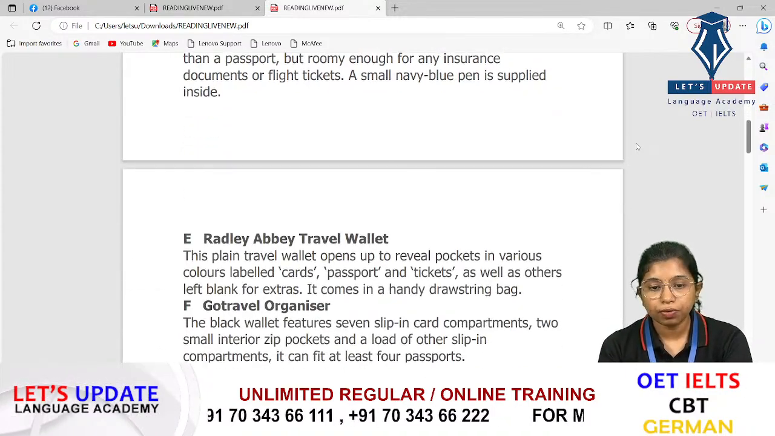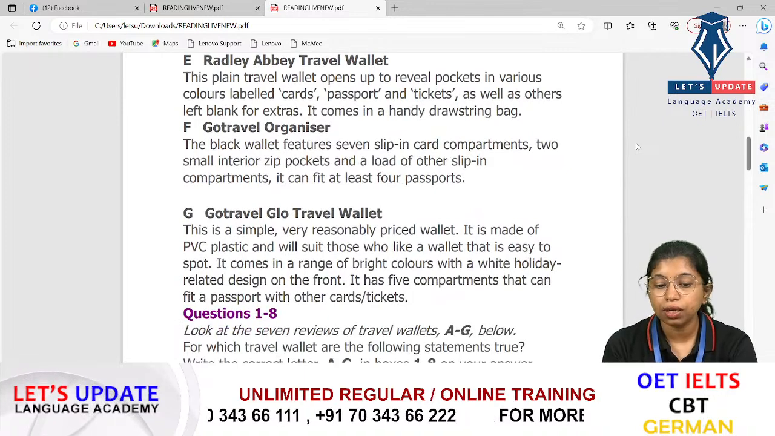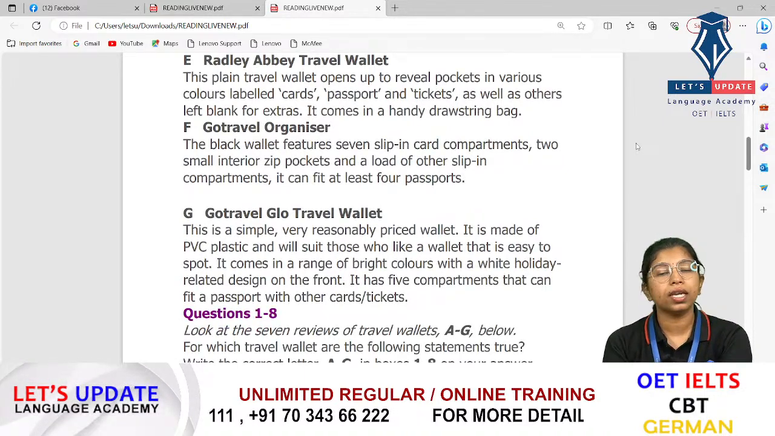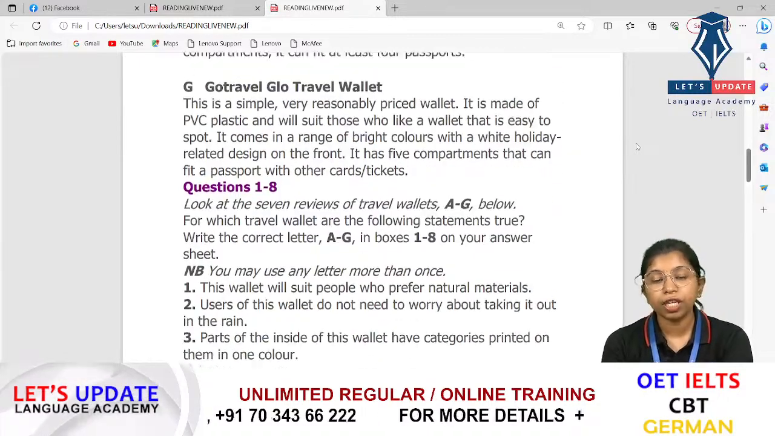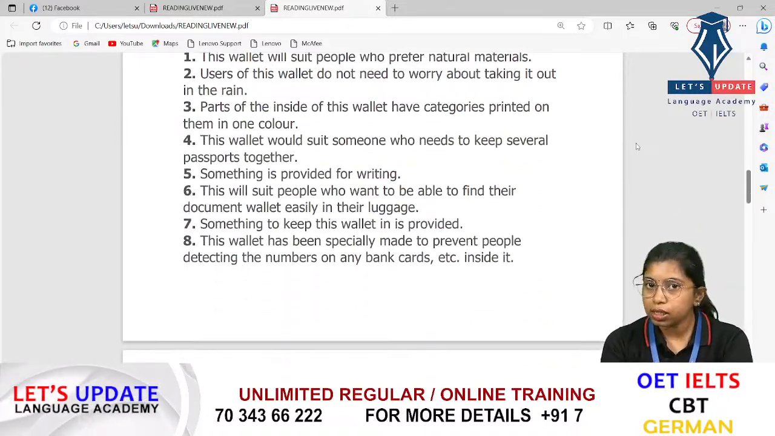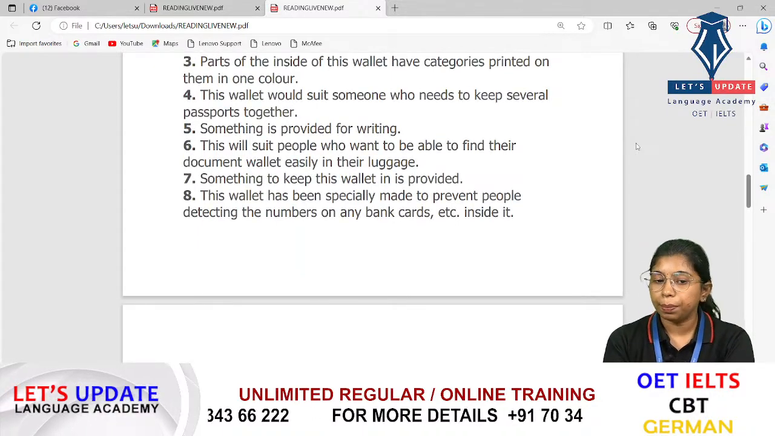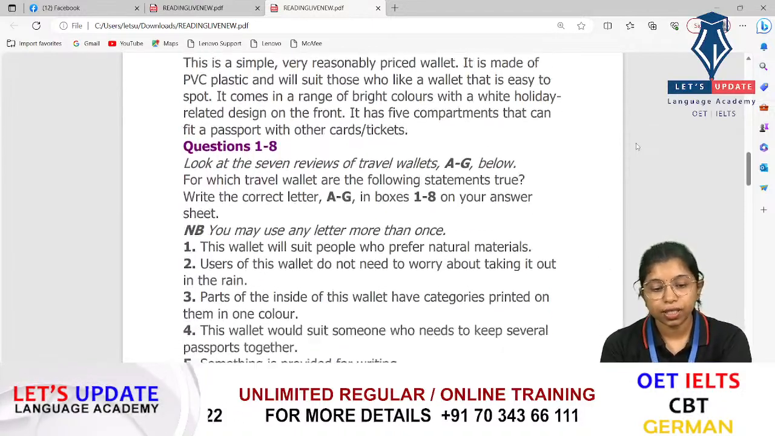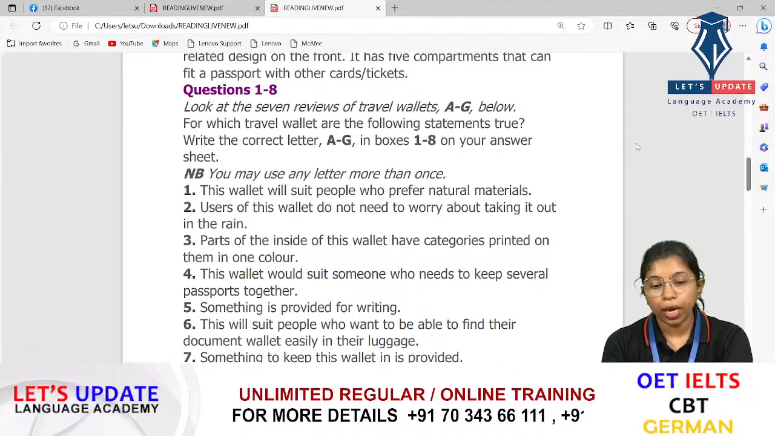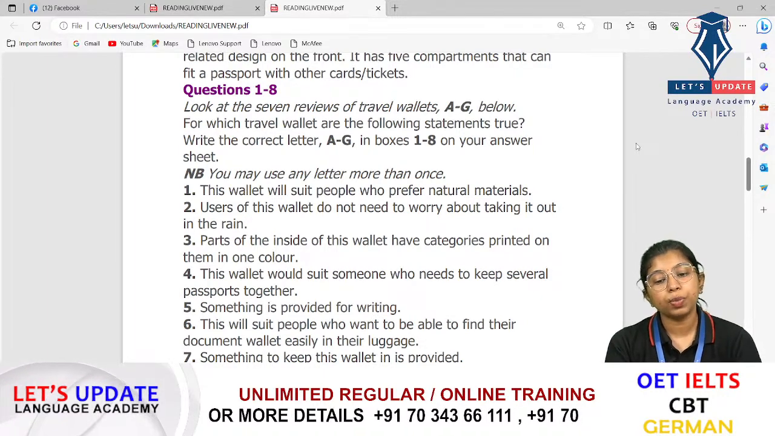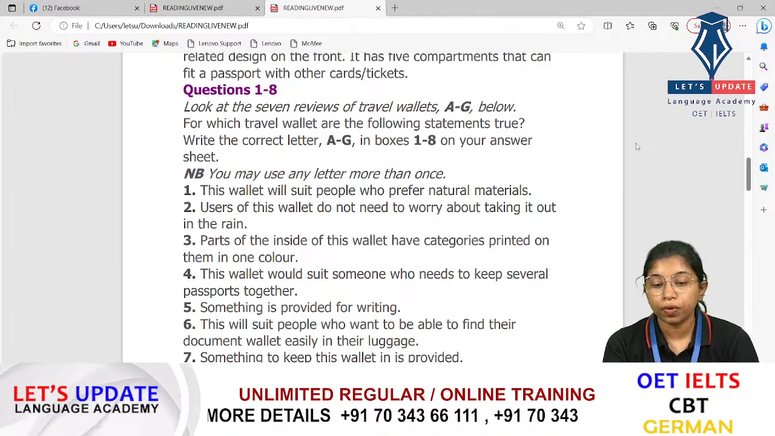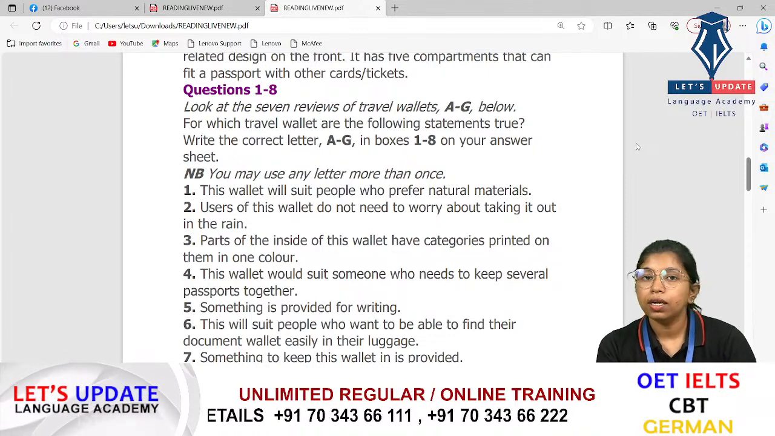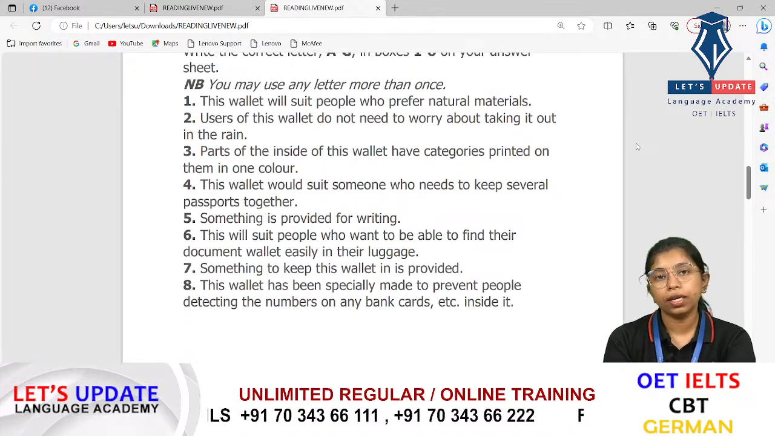Apart from that, in paragraph G there is a mention of a range of bright colors with a white holiday related design on the front. But they are mentioning the imprint on the front rather than the internal compartments. So the answer is C, where all the inside of this ballot has categories printed on them in one color, that is silver color imprints.